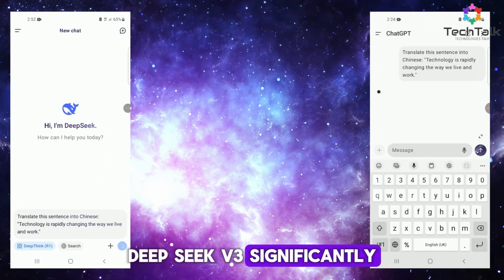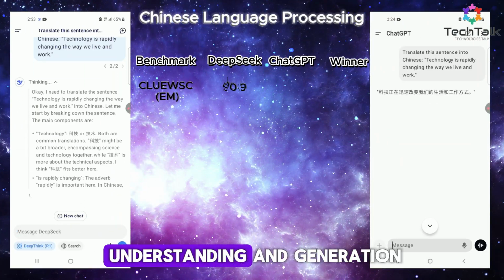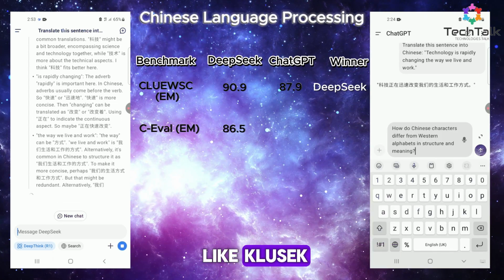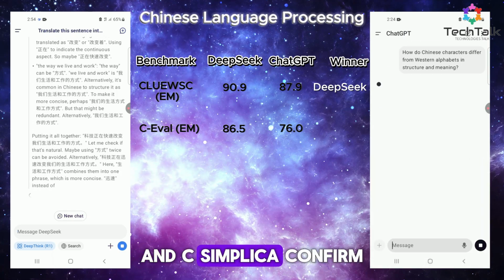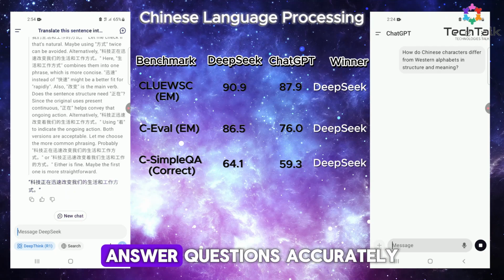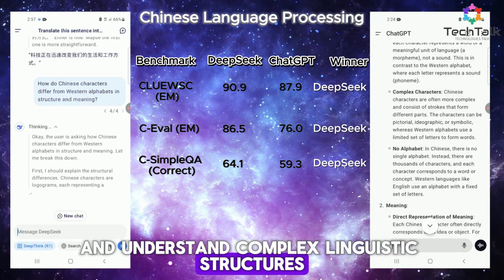DeepSeek v3 significantly outperforms ChatGPT 4o in Chinese language understanding and generation. Its higher scores in benchmarks like CLUEWSC, C-Eval, and C-SimpleQA confirm its superior ability to process Chinese text, answer questions accurately, and understand complex linguistic structures.